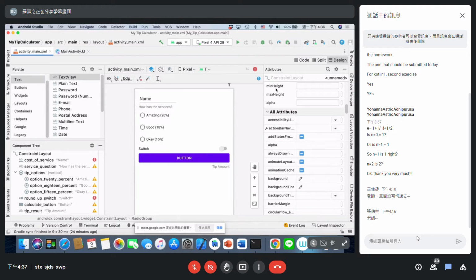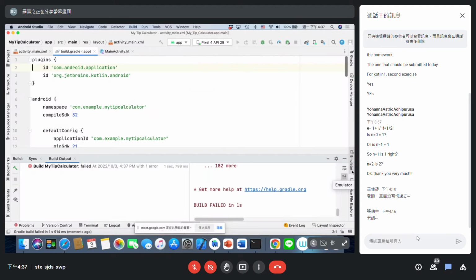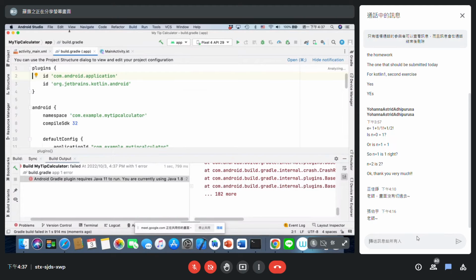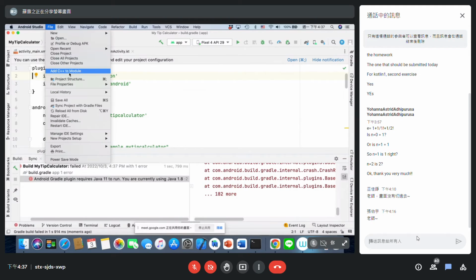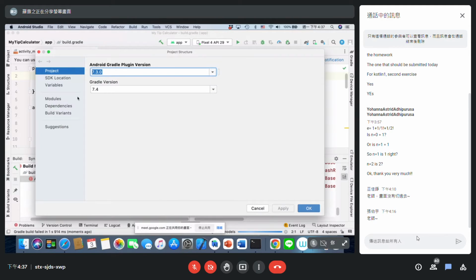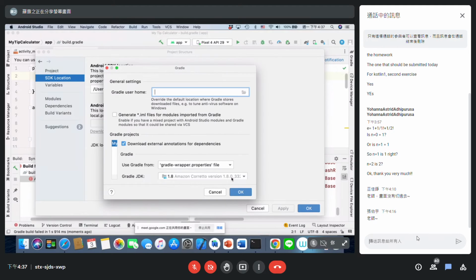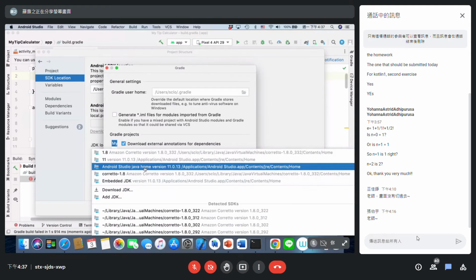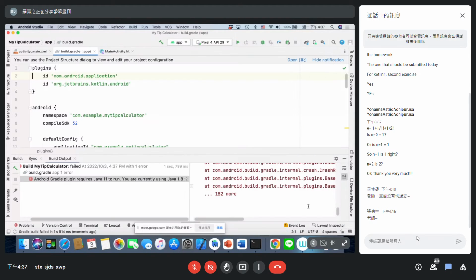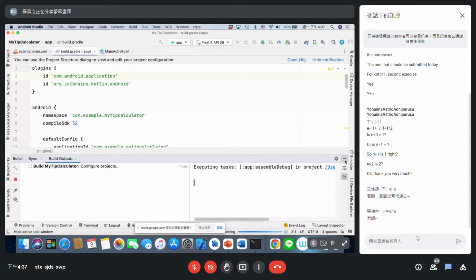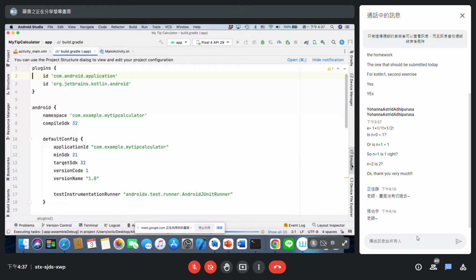Okay, finally, let's check the slide. Let's try to run the app. Although I forgot to do the setting. Open the emulator.